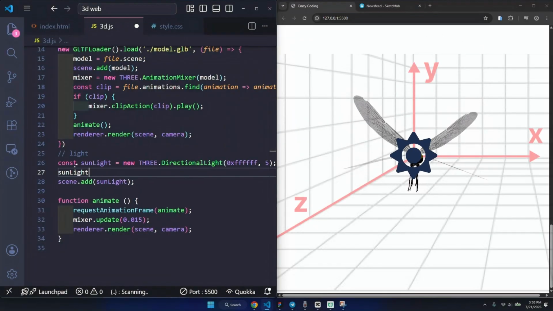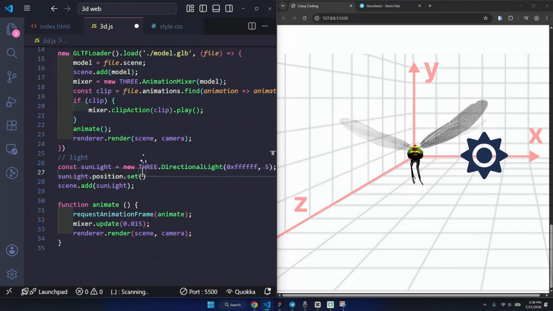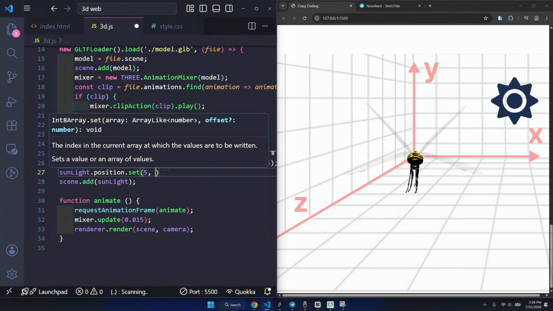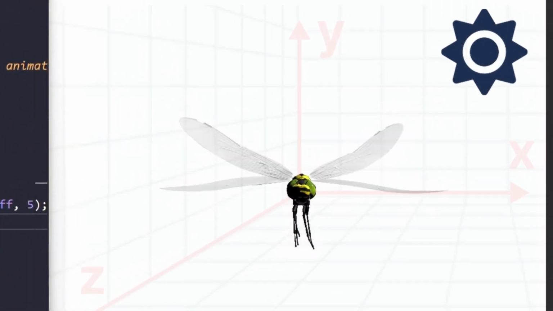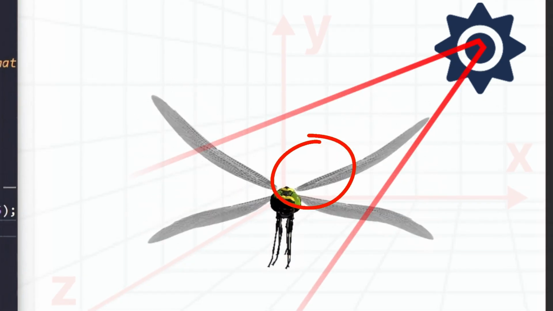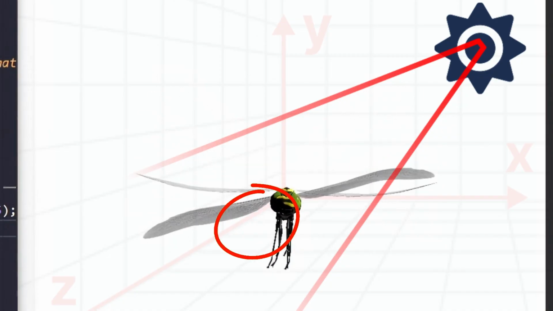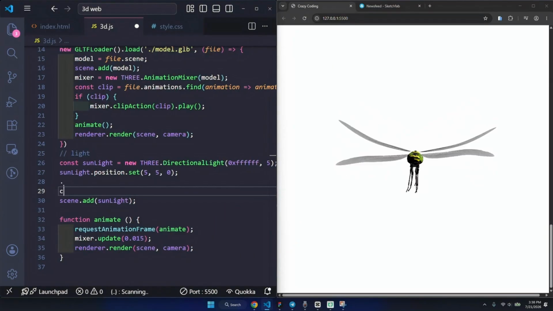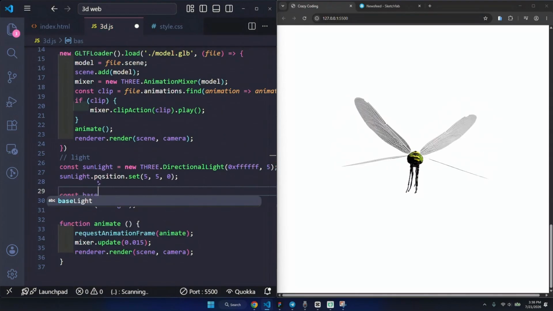By positioning the sunlight 5 meters along the x-axis and 5 meters along the y-axis, the parts of the model facing the light will receive direct illumination and appear brighter, while the parts that don't receive direct light will appear darker. And that's why we need a second type of light.